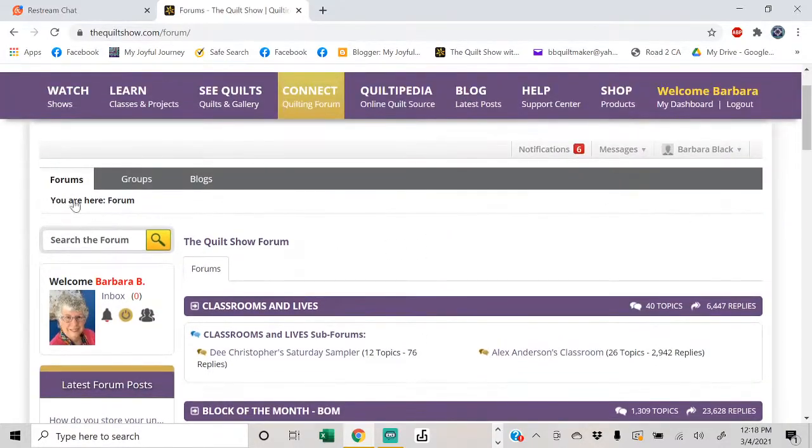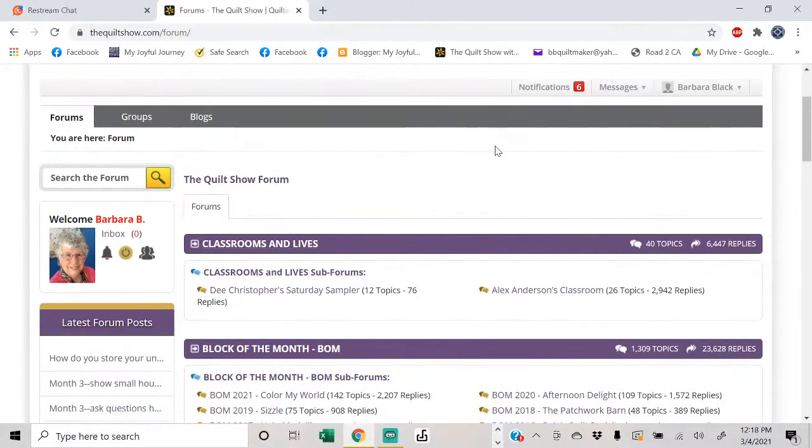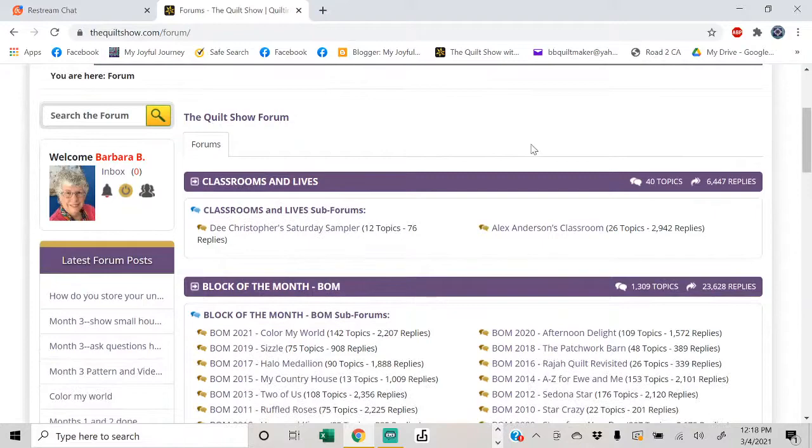This page right here says you are here. I love the name of this. They call this the breadcrumbs row, so you know where you are and how to get back out when you need to leave. So it's the forum. And one of the things that you'll discover quickly is that there's no create new topic button on this page that allows you to create a new topic.